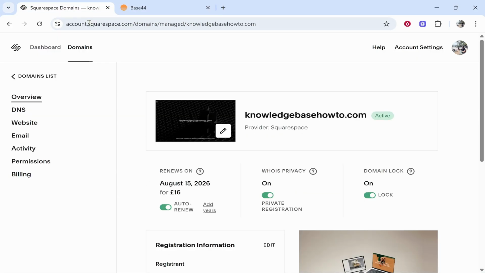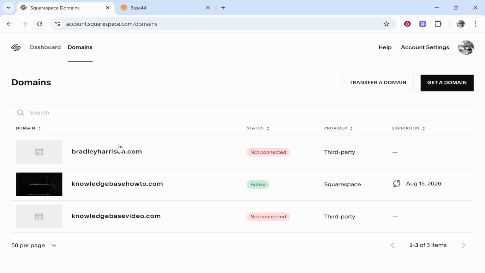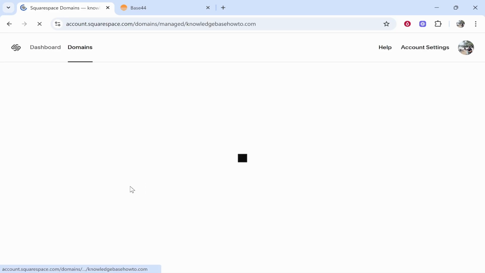Now if we go to Squarespace, you will probably be on your dashboard, and then inside of your dashboard you want to switch to the domain section, and then here you will be on the domain section. You'll see all your domains. I'm going to connect this one, knowledgebasehowto.com. So go ahead and click on the domain you want to connect.